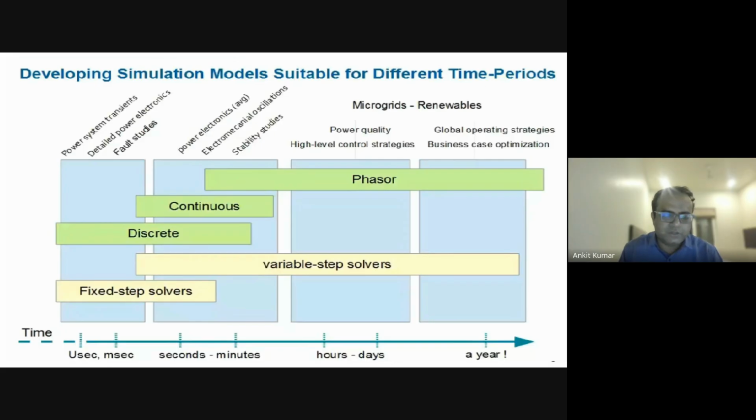Okay, like fixed step solvers we have when we have analysis within seconds or milliseconds. Okay, then if you go above, variable step solvers are available when you have to solve in a year time frame from the second. When you have milliseconds to minutes, then you have discrete type solvers. When your analysis falls under a couple of seconds and a couple of minutes, then you have continuous simulation models. Now the last one that comes is the phasor model, where you have a very long time, meaning a year, that is where we use the phasor time period models.